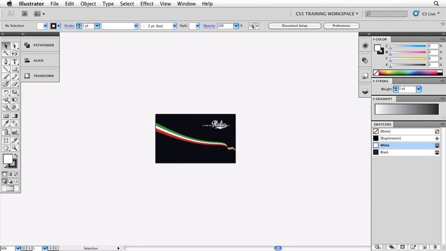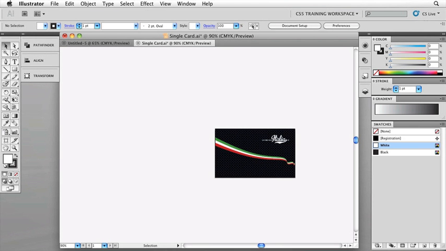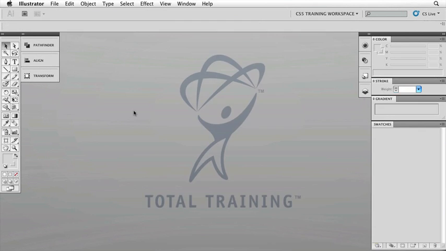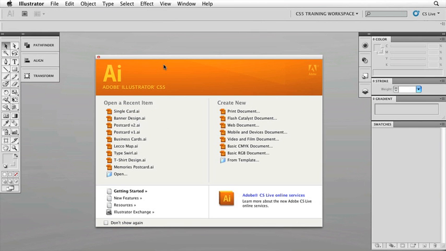What we're going to do, let's just hit the F key twice so we can come back out of our full screen mode. I'm going to go ahead and close down our single card. All right, we don't need to save that. And we'll do the same with that CMYK document we created in the background. So now we're back to our welcome screen.